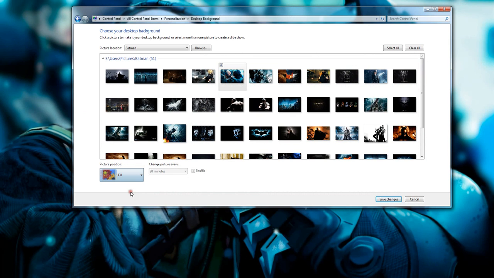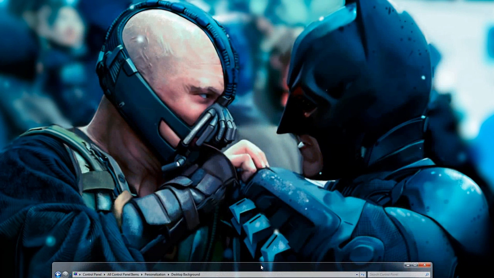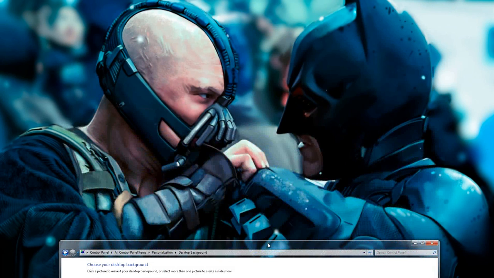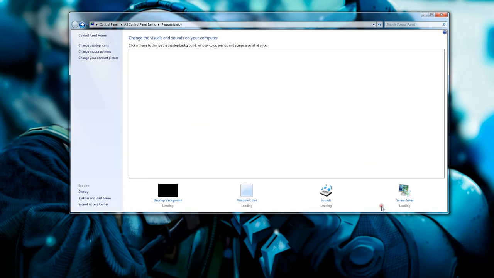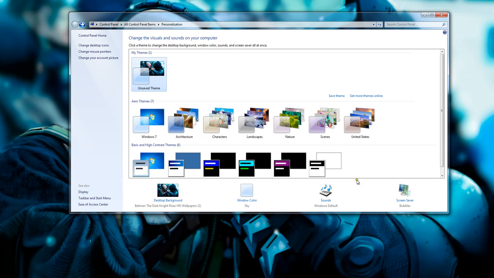Otherwise, you could do Fill, which fills the screen, so then there is no border at all anywhere. It just fills in the whole screen. That's my preference, doing the Fill feature. But if the quality of the picture that you've got isn't very good, it's all pixelated or blurry, then you obviously want to try one of the other options. But since mine came out high quality, I'm just going to do Fill. And once you've got the picture you like, just hit Save Changes, and they are saved.